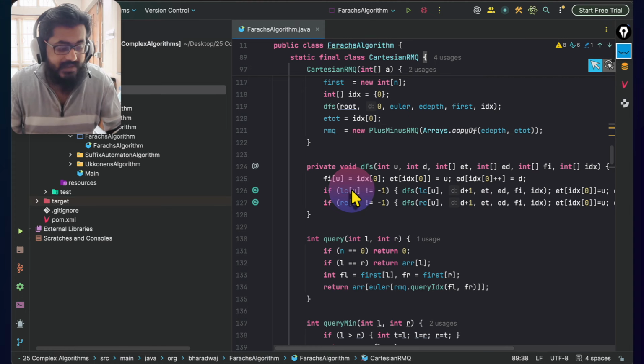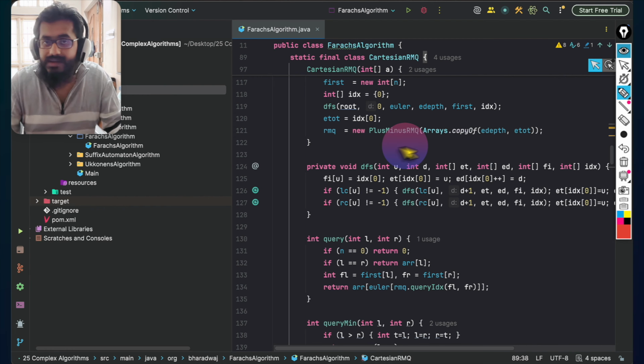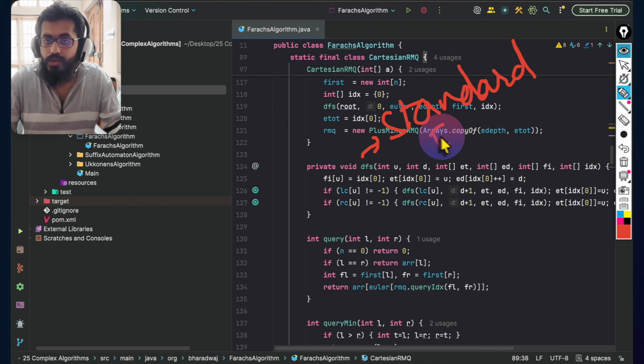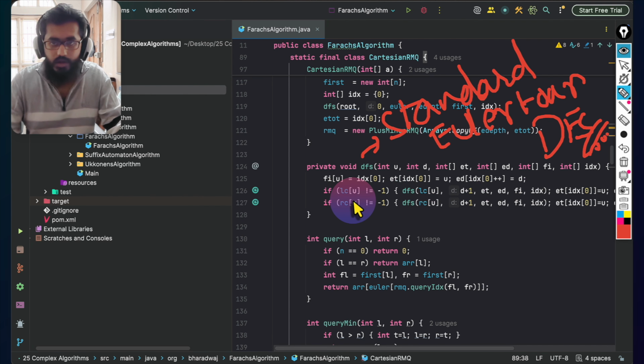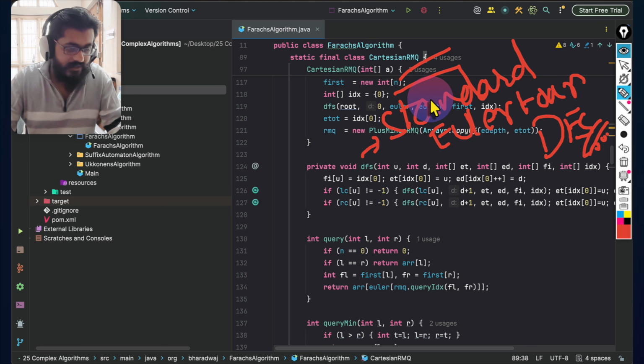So within the DFS, we are making use of the helper method DFS. This is nothing but the standard Euler tour DFS, right? So let me write here, standard Euler tour DFS. We will be going with the Euler tour, as I've said. Actually, you have to have an idea of the Euler tour basically. So we are going with the standard Euler tour DFS here.